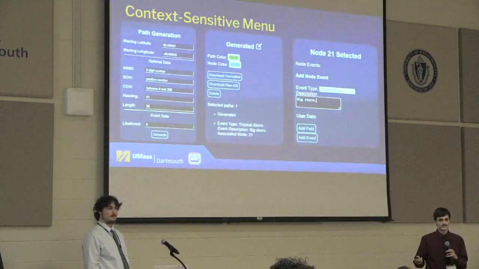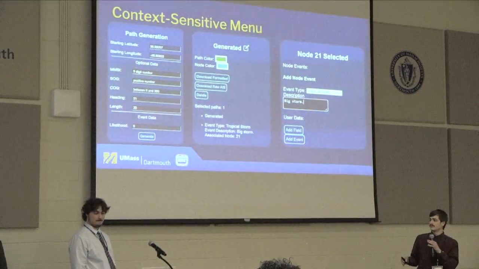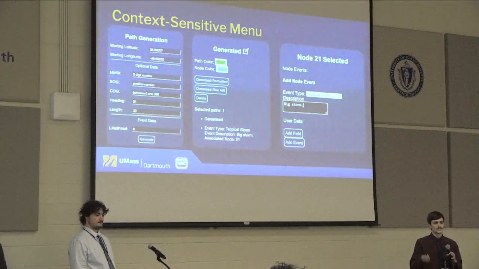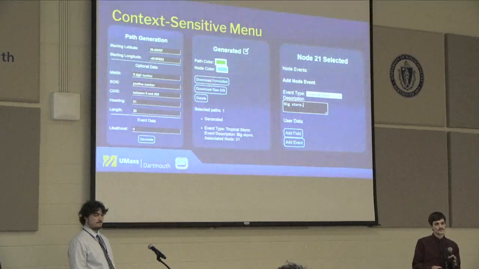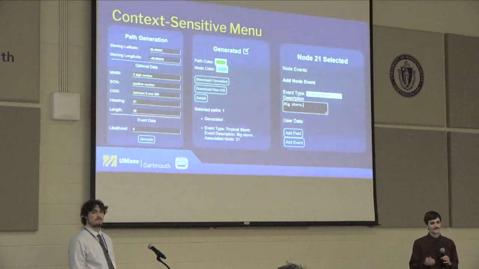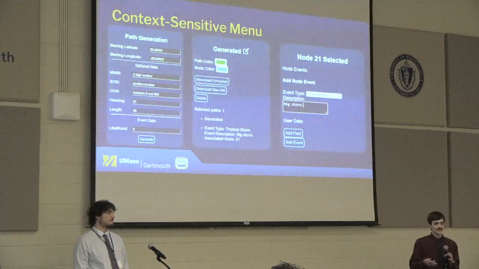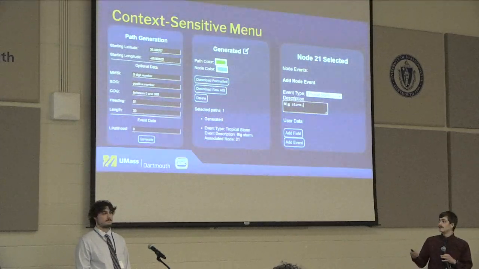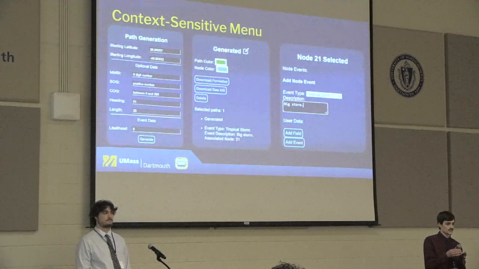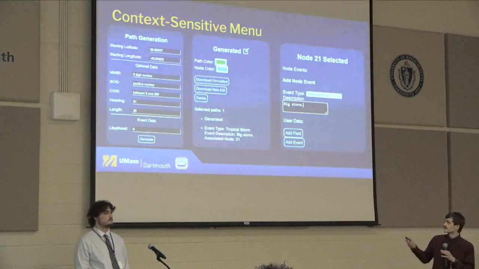So these are some of the context-sensitive menus you'll run across with our program. Immediately when you click on the map to generate a path, then you'll see the path generation menu pop up. That's the one all the way on the left. The path generation menu inputs the coordinates for you, and you can put in any other information you want, and then hit generate. After you've generated a path, you'll get the menu in the middle when you click on that path to select it. That's the path selected menu. From there, you can see any information about the path, and you can make changes to it as well. Then on the right, when you click on a path node, you can see all the information about an individual path node, as well as add events to that path node and see any things that you can do with it.